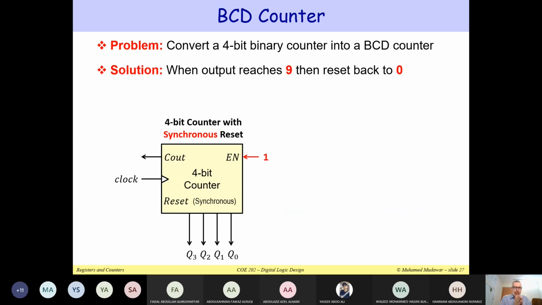The trick is actually to use a reset. We know that all the flip-flops inside the counter are connected to a reset. We have two different types of resets: the reset here is synchronous, or it can be asynchronous. Now the idea is that if you are counting, notice that the enable here is connected to 1. You can enable it or you can disable it. As long as enable is equal to 1, we are going to count up.